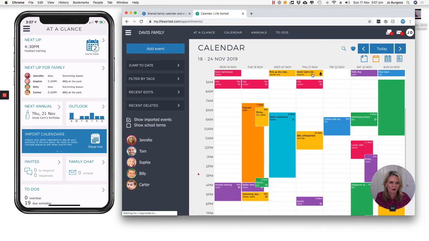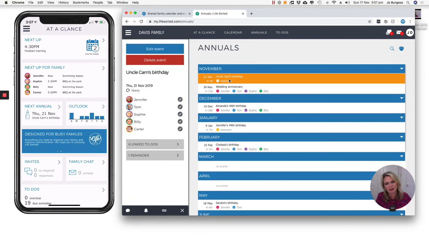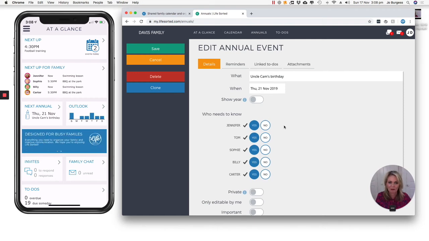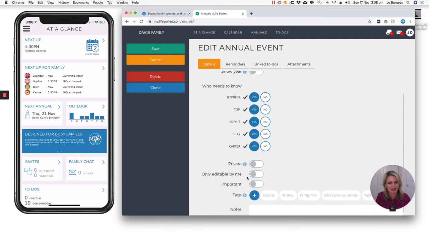There we go, Uncle Cam's birthday. So you can see it in the calendar as well as in the annuals area. If I click on this, we can see how it's been created. I'm just going to click edit. So here we've got Uncle Cam's birthday, the date. If we had put in the year, it would keep track of how old he was, and then who needs to know. So in this case, because it's a member of the family, everybody needs to know.